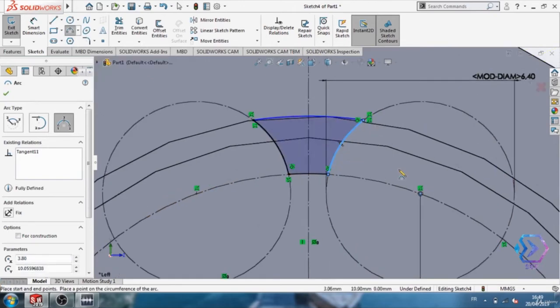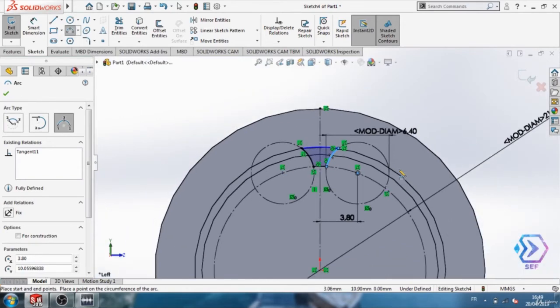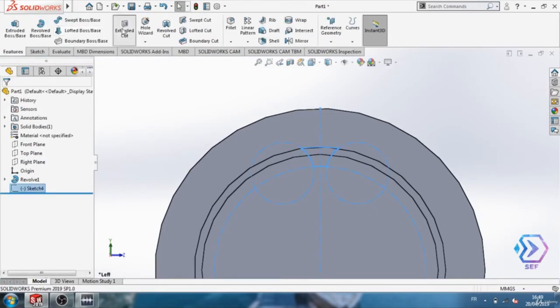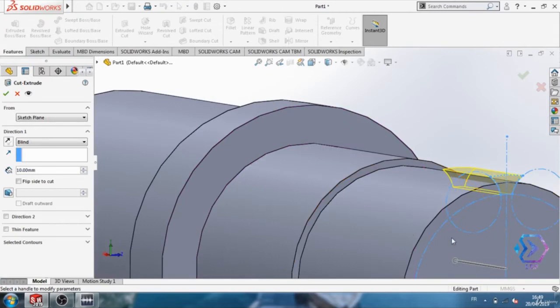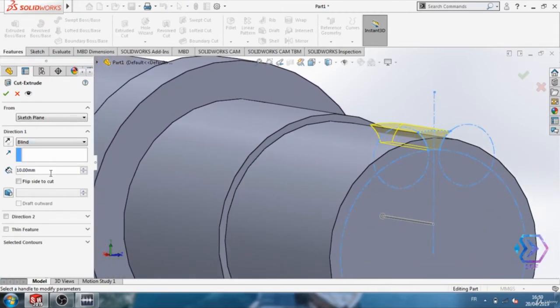Perfect. Now we have our sketch and we have the form that we need for the teeth. So let's exit the sketch and let's use the extrude cut feature. There you go. Perfect. The cut should be blind and the depth is 21.5.